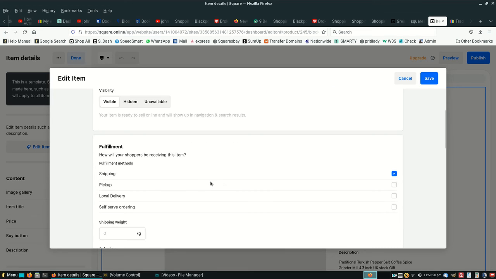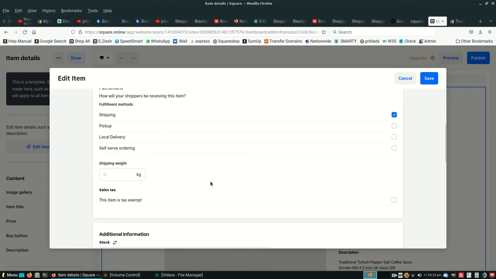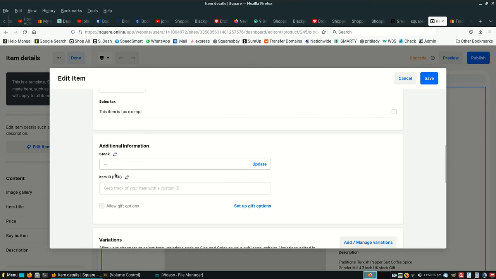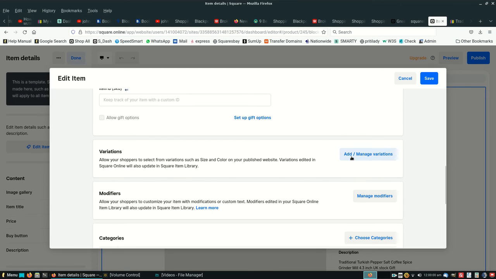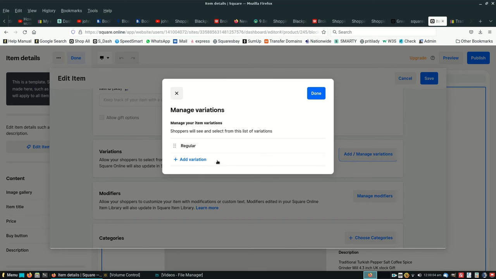So we check the shipping will be the same. The weight, it's not, in this case, putting a weight in, because each variation has its own weight and price, so we shouldn't bother filling this in. So variations, add and manage variations. Now regular, we call that shiny. You always have to change the regular to one of your own.